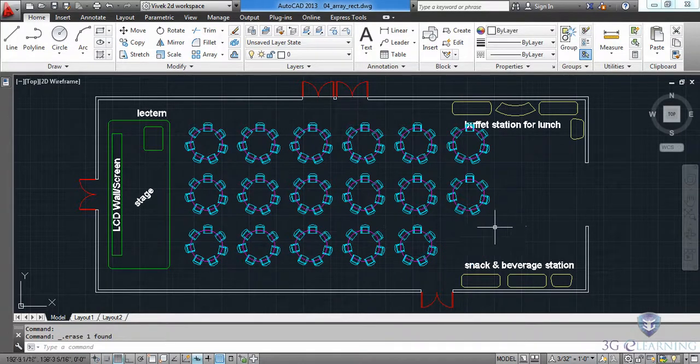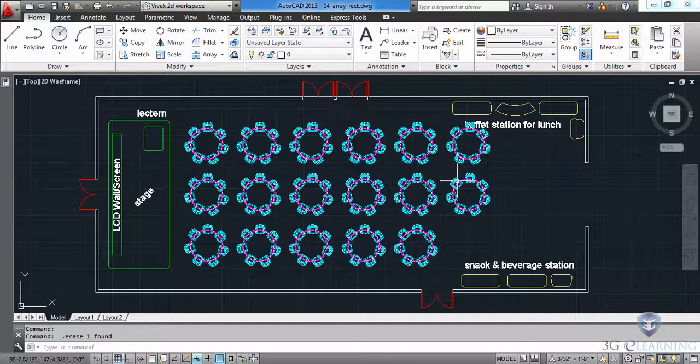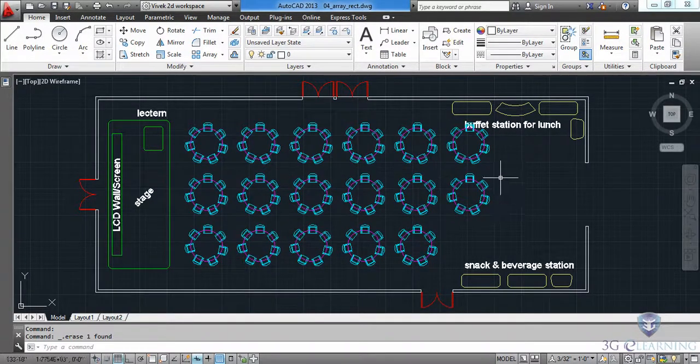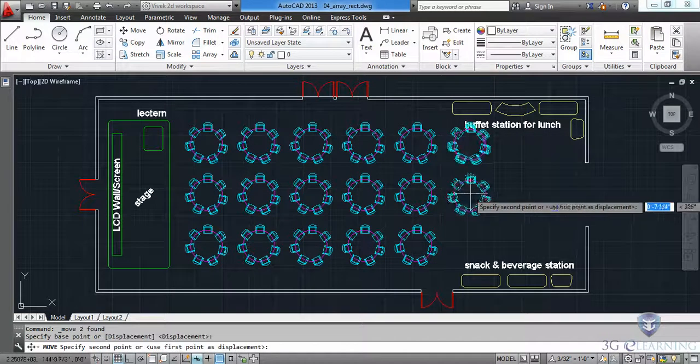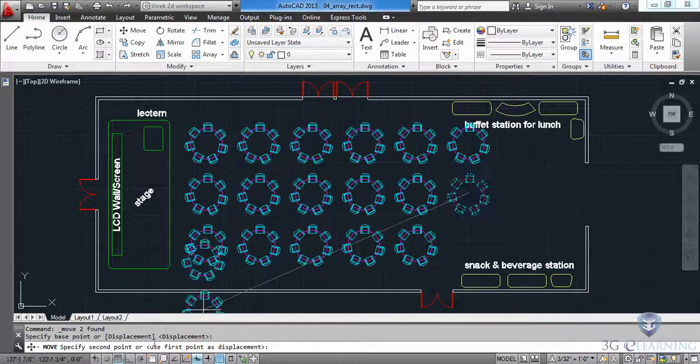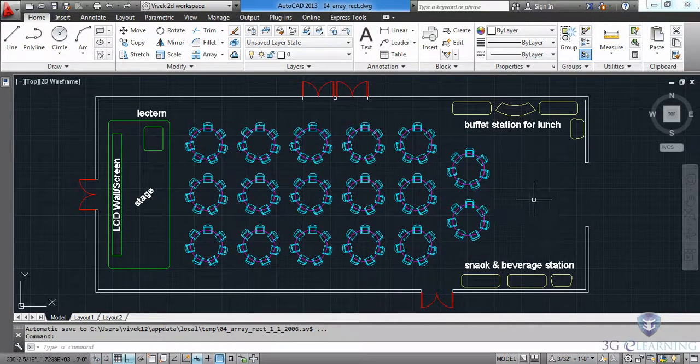Now that I've removed this table, I would like to move these 2 tables down 5 feet to center them in the space. I'll hold Control and select this table and this one. I'll then come up and launch the Move command, and I would like to move these tables from the center. I'll pull down and I will lock my ortho. I'll pull this 5 feet, Enter.